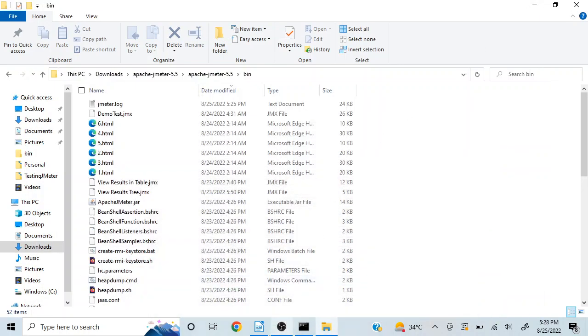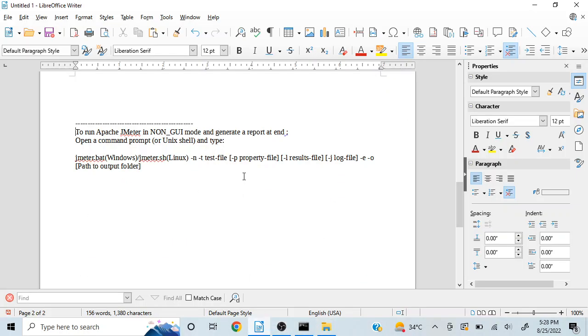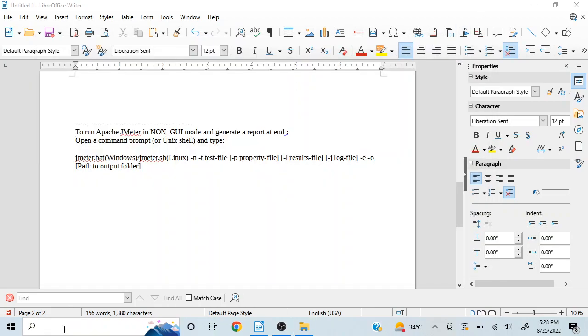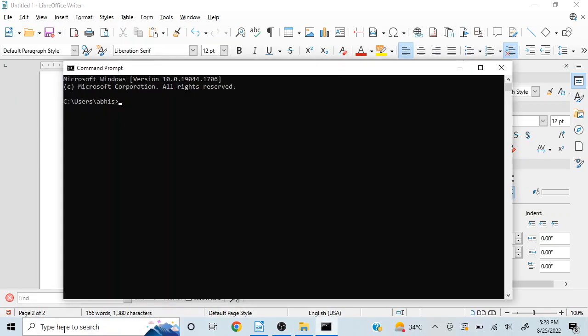Hi everyone, today we are going to learn how to run your JMeter test in non-GUI mode and generate a report at the end. So for that, first we need to launch your command prompt. So just type cmd and launch your command prompt.